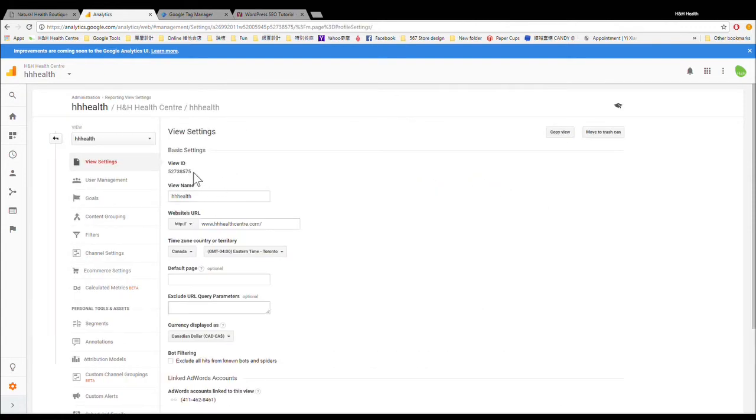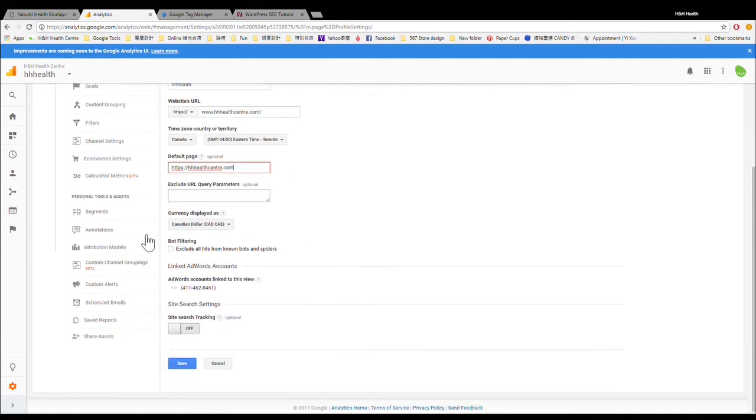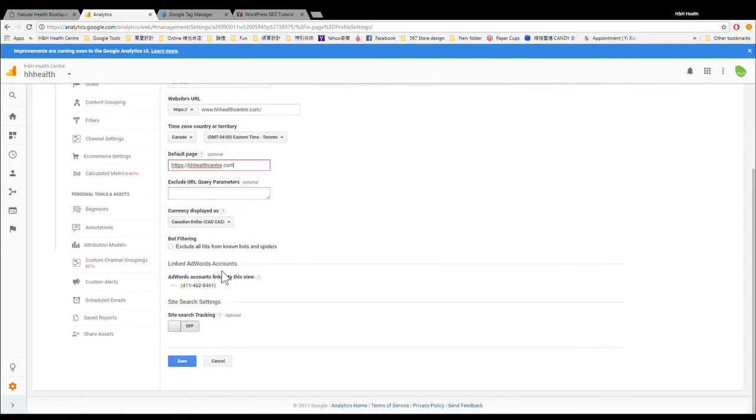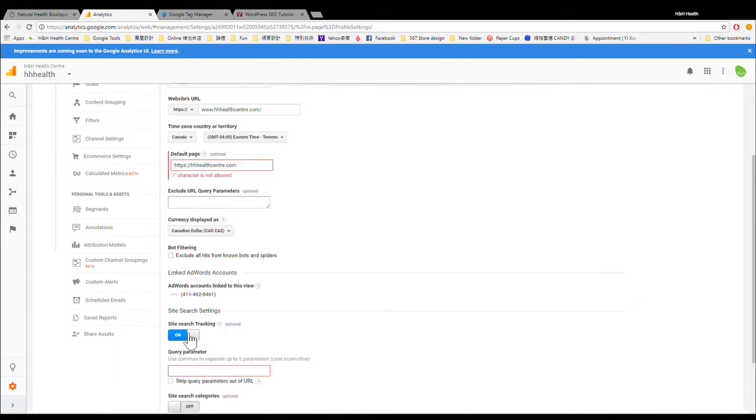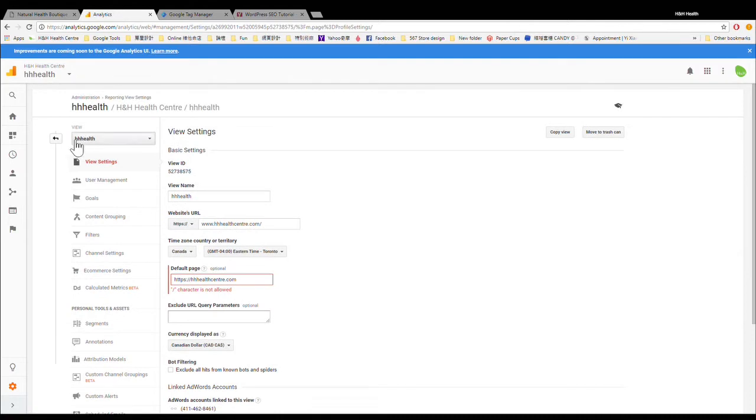The next, you need to make sure that everything is done properly. So view setting, you got your view ID, your website URL, make sure it's right. Default page, make sure you put in the website name. It's URL parameter. Just don't worry about them. Search tracking. Don't worry about it. Save everything. Okay, make sure you save everything. This is the more advanced version. I'm not gonna worry about it.